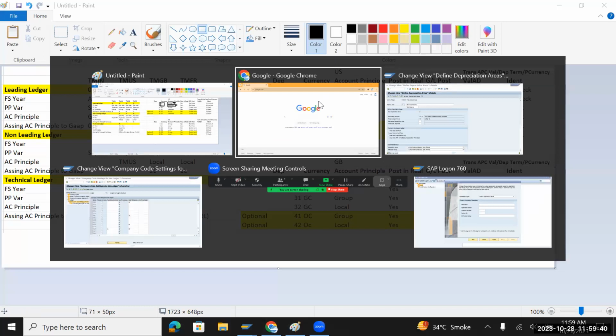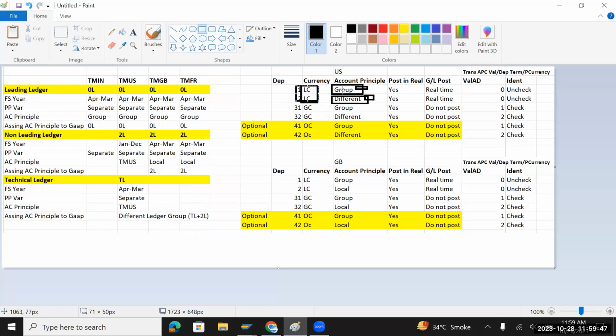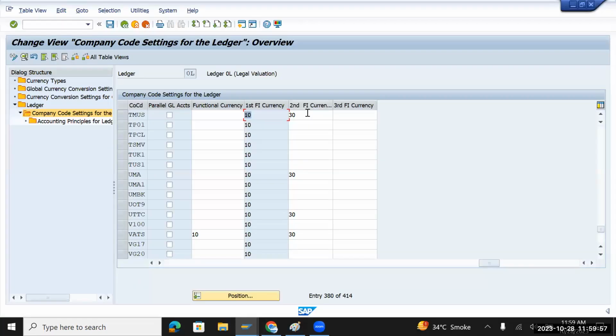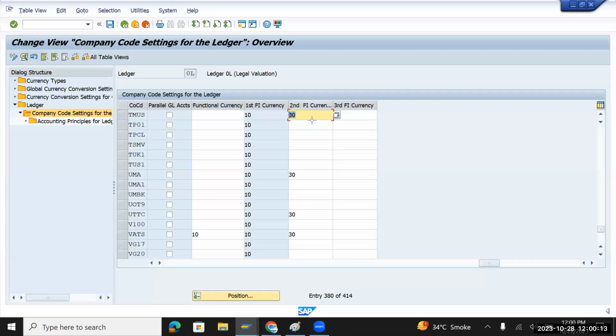So what is our local currency? Our local currency is 10. We'll assign two ledgers, the group ledger and the other ledger, which is going to be TL2L here, to local currency. Then again, what currency do we have? We have currency 30. For currency 30 also we will assign one group ledger and one local ledger, meaning local accounting principles. These two are part of these particular currencies.